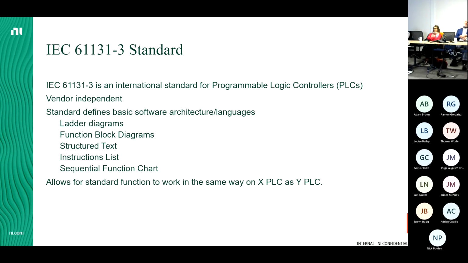Cool. The IEC 61131 standard in general is the standard for PLCs that's existed for about 40 odd years at this point, I think. It's a vendor-independent standard, and specifically -3 is the standard for programming PLCs. So it defines basic software languages: ladder diagrams, function block diagrams, structured text. The idea being that you can take this standard language and program this for PLC X, and it will run the same way on PLC Y and PLC Z, and you get the whole nice flexible way of doing things.